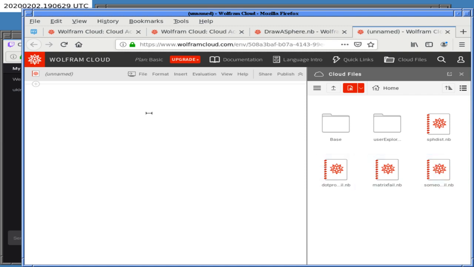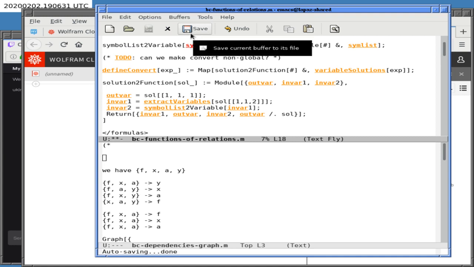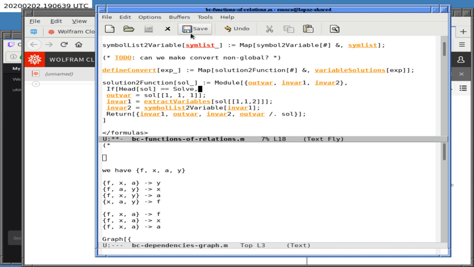Yeah. Fortunately, in this case, I do remember what it was. It was basically if head of sol equals solve, return nothingness. But of course we have it on video, and there actually is a way to watch a Twitch video while you're recording it, kind of like that Spaceballs thing, except you can't look into the future because that would be time travel.